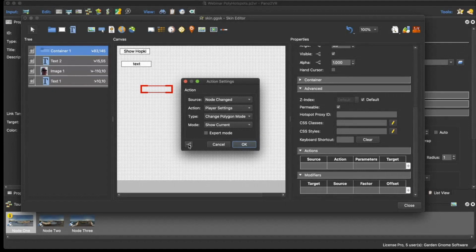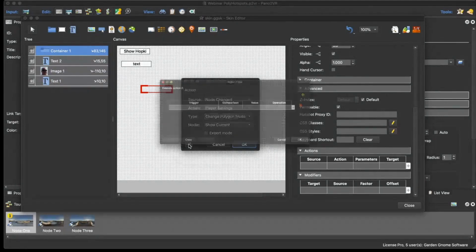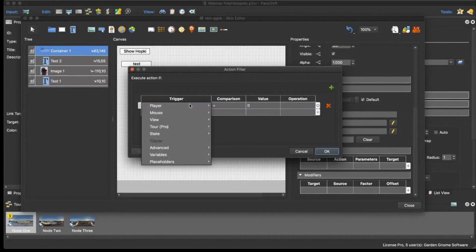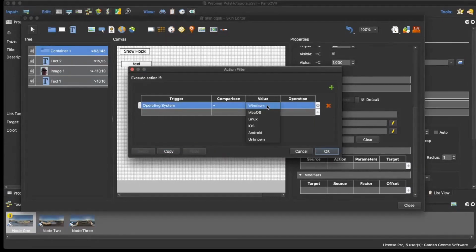But what I can do now is add this action filter. And the action filter can be, let's have a look. If we go to advanced, we can do host operating systems or browser. So I can nail it down to an operating system. So it could be Windows, Mac OS, Linux, iOS, Android, or unknown.